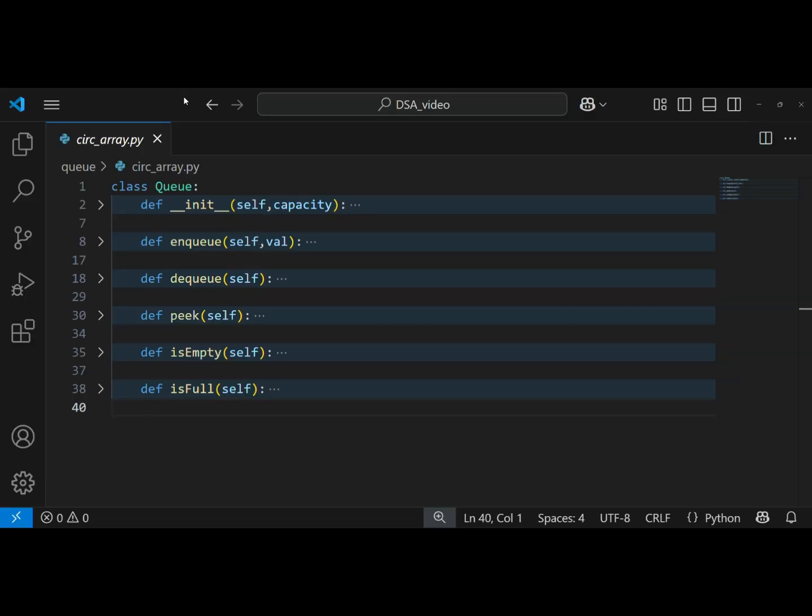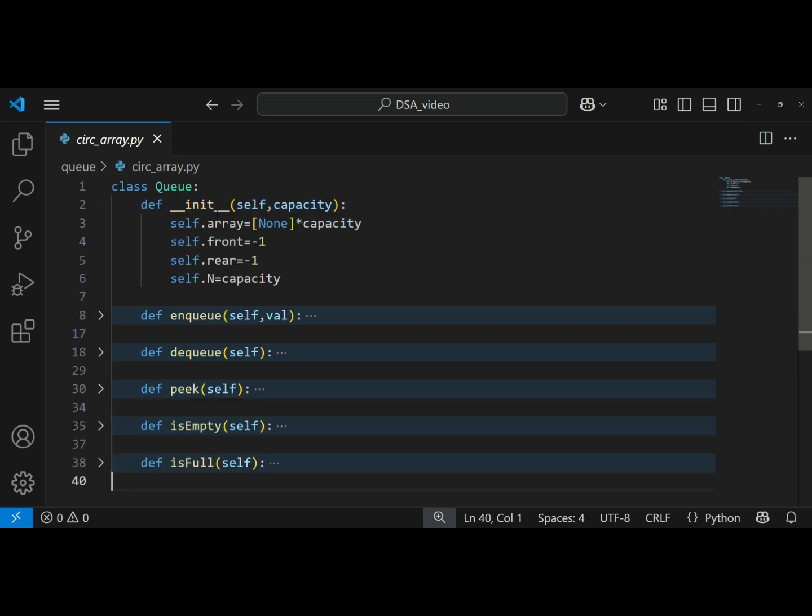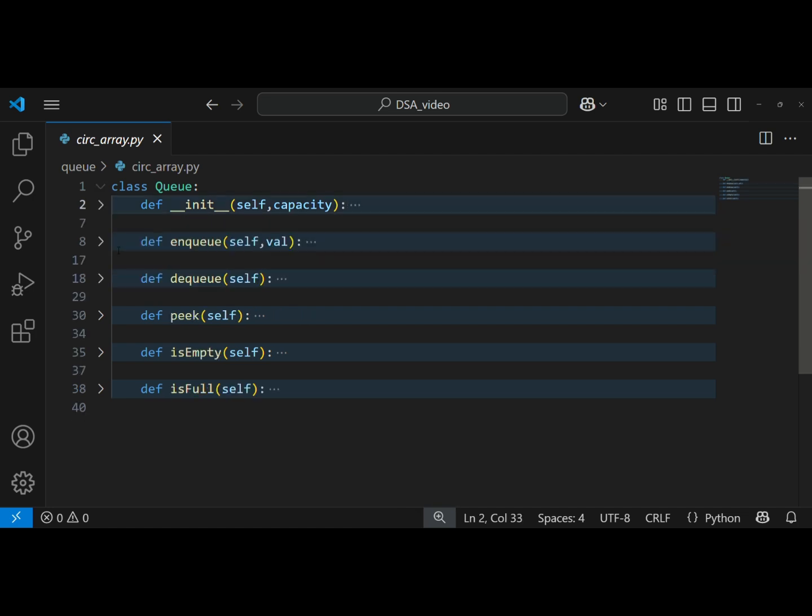Alright, let's look at the implementation for a fixed size queue using a circular array. So for our constructor, we are going to pass in the capacity to initialize the size of our array. We are going to have front and rear both point to -1, so they're outside a valid index. And then we're going to have n as the capacity of our queue.